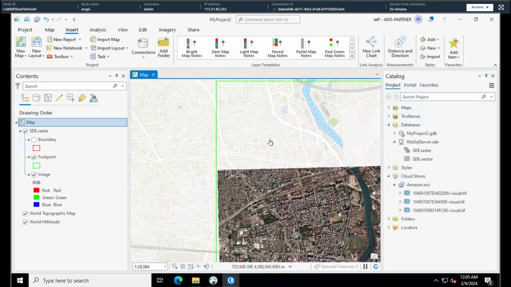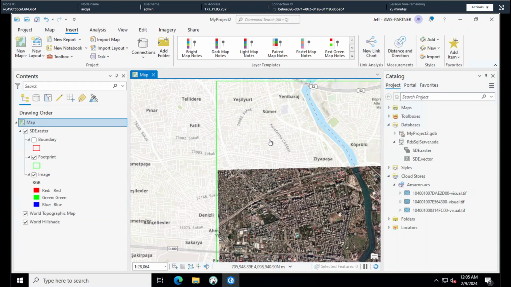And that's all I have for this one. This was just a quick video to show how to do mosaics and publish those to an enterprise GeoDatabase, either Postgres or SQL Server or any of the other supported engines on AWS.